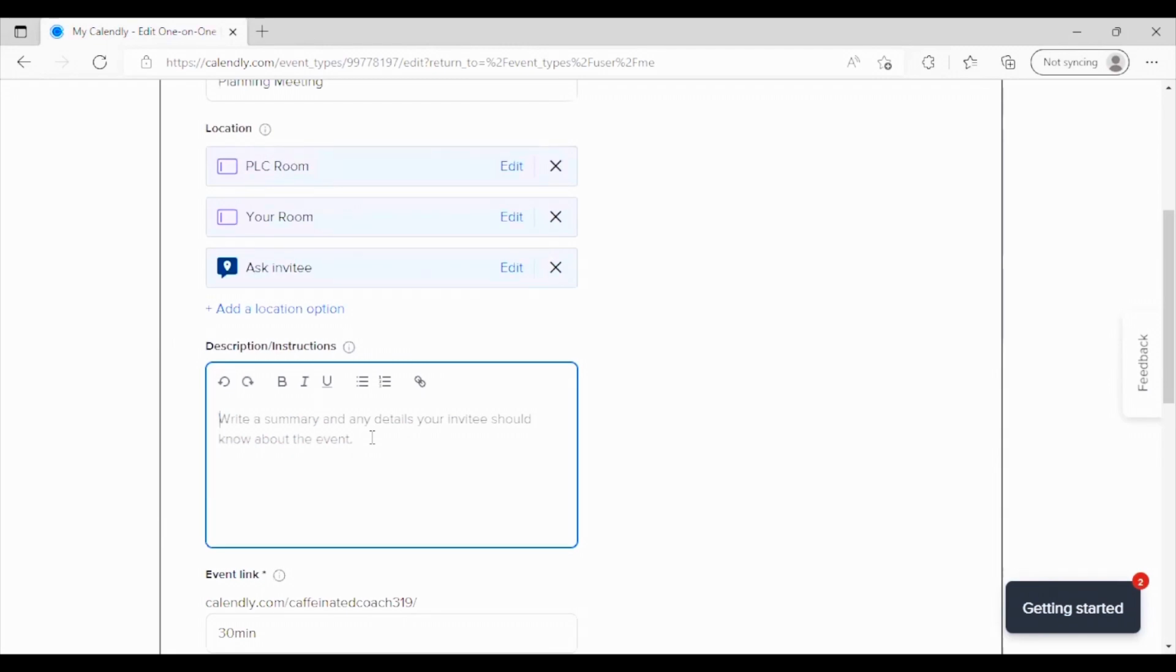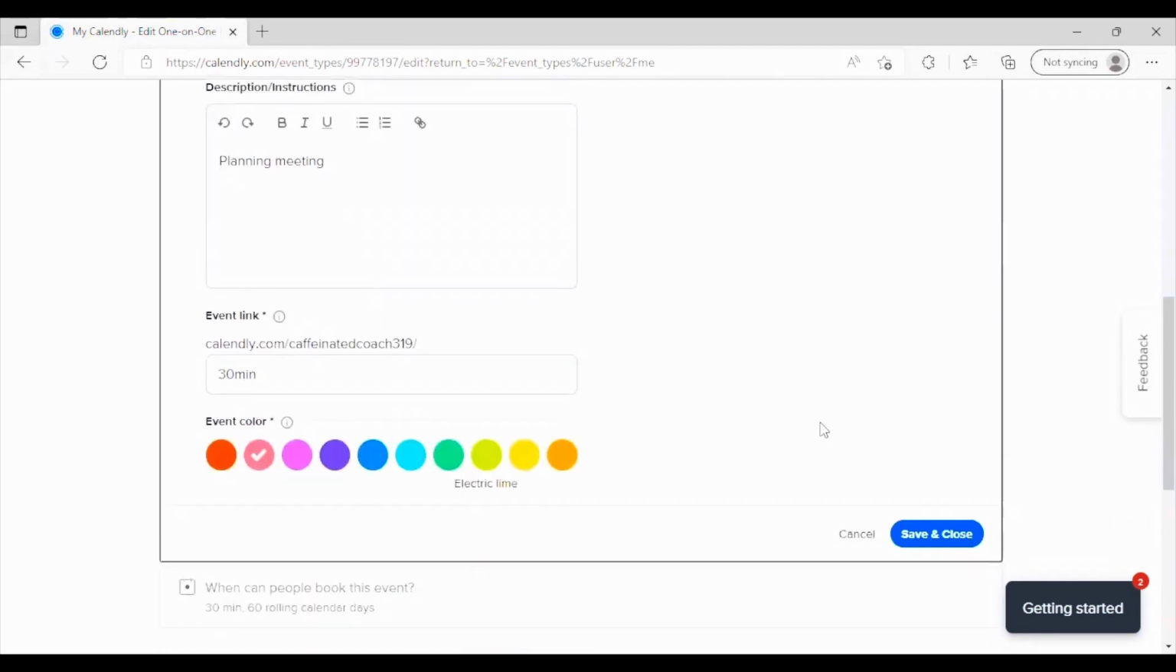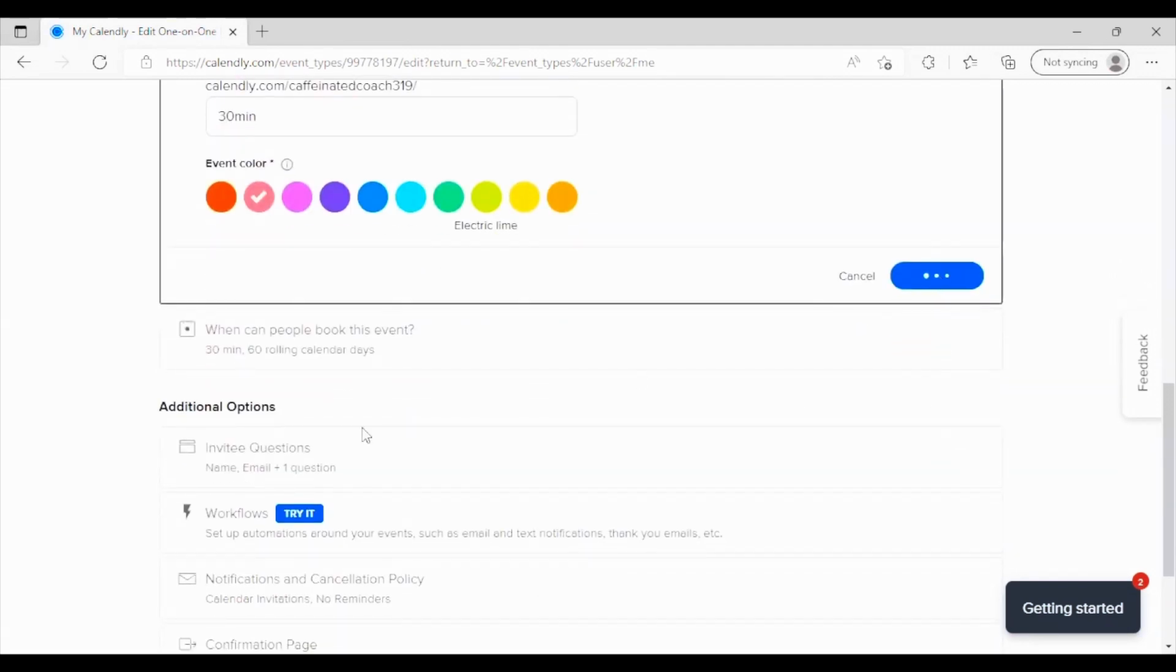So then in your brief summary, this is where I put just planning meeting. That's what it is, planning meeting. And then 30 minutes, I like to change my colors. And then I hit save and close.